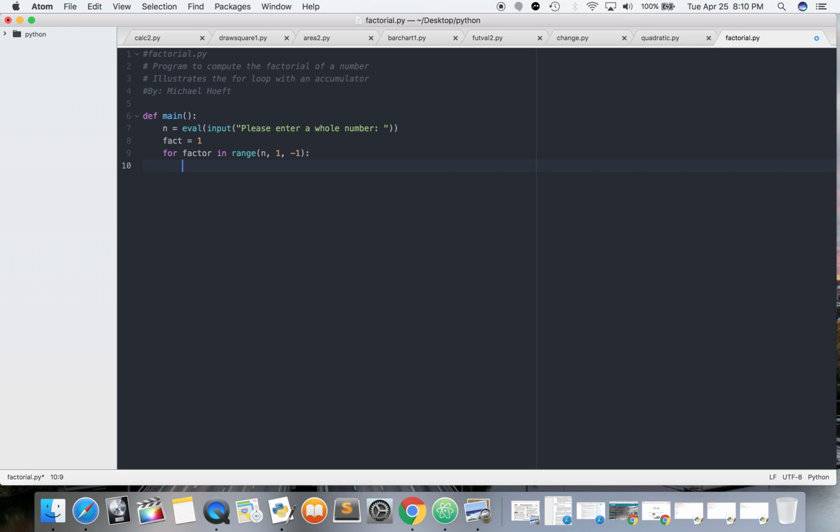And then we're going to indent here. So as part of our for loop, fact equals fact times factor. And this is outside the loop. So once that loop is done, fact has been totally updated after it goes through range of n all the way down to 1, stepping down -1 the whole way.